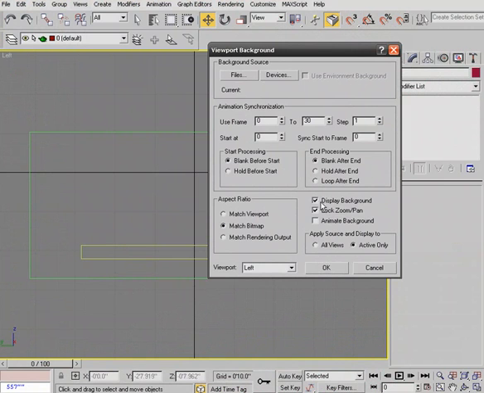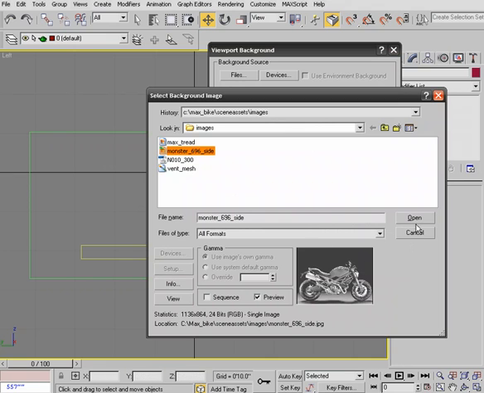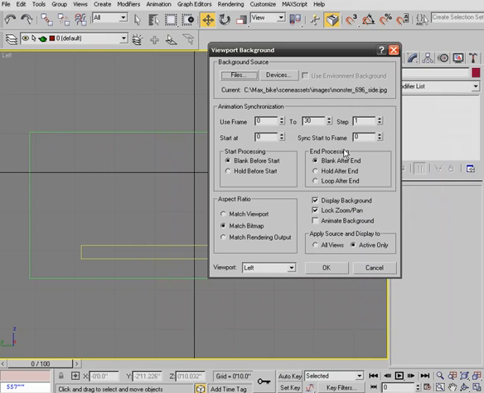I also want to display background and lock zoom and pan so that when I move around, that image actually stays locked to the geometry rather than to my camera. Now I'm going to choose the file, and I want to choose this Monster 696 side. I'll go ahead and open that up, and I'll show you where that scene file is.